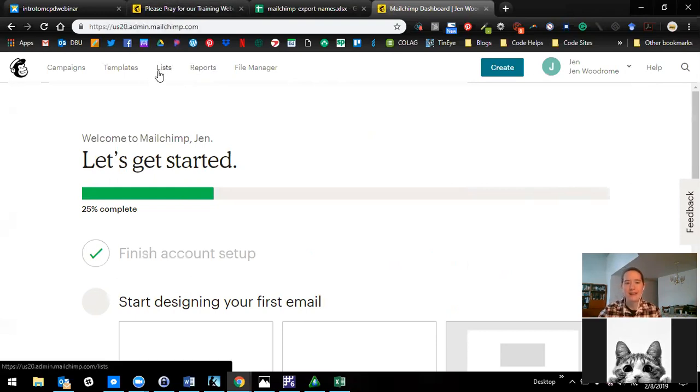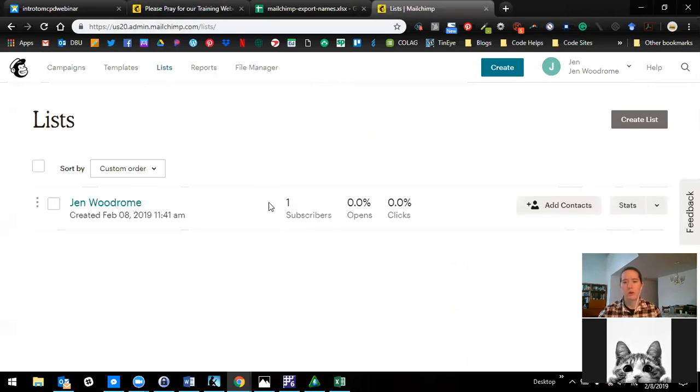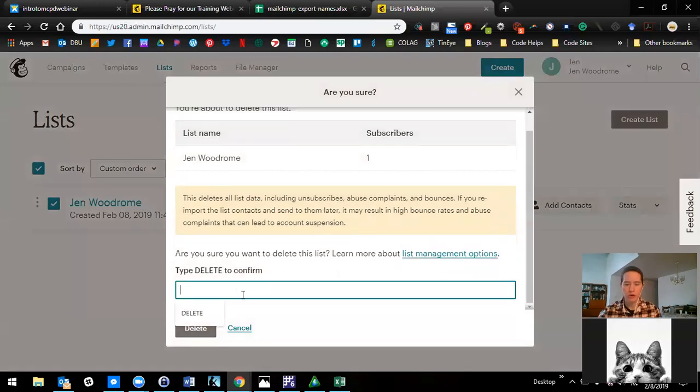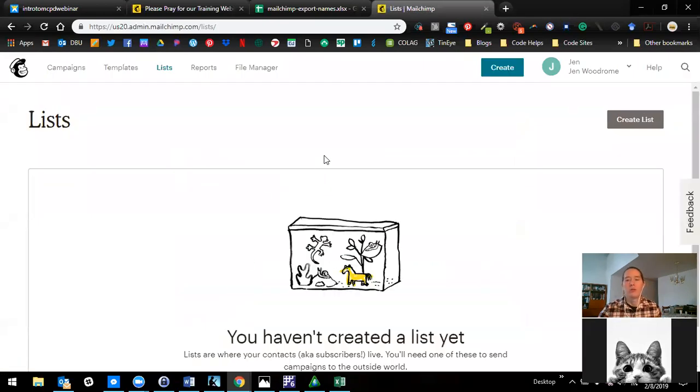I'm going to click List at the top of my screen. One thing about lists is, and I'm going to delete this list that's already here, just so that I'm showing you how to create it from scratch. Notice when you delete something in Mailchimp that you have to type delete, and you have to type it all in caps. So if I type this in lowercase, it's going to reject my delete. Okay. As you're creating lists, we typically encourage people to only create one list and not many lists.